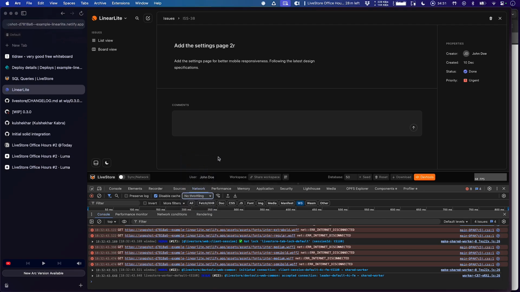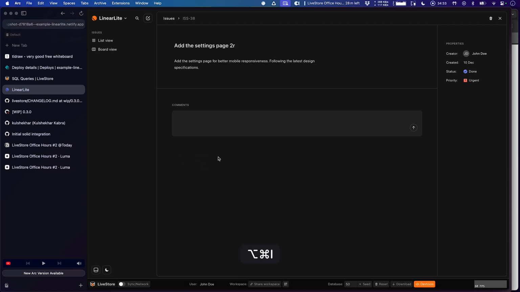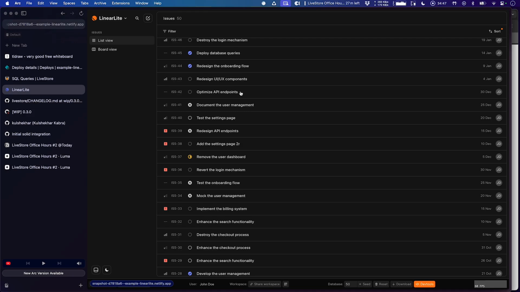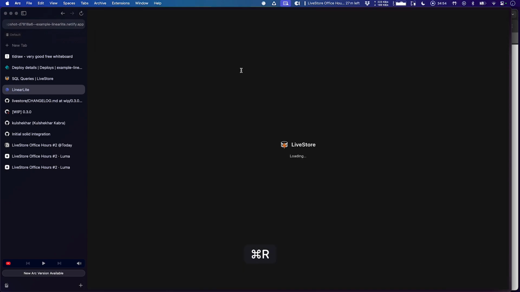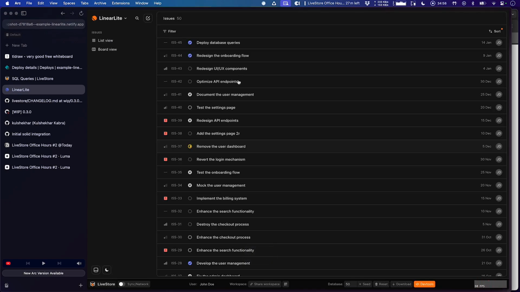I will still also hook it up with syncing so that you can see LiveStore fully in action here, but also with things like keyboard-driven commands. And yeah, so you have a list view. Also notice that the scroll position here is being retained as we navigate or reload the page, just to give it a little bit more of that native app feel.